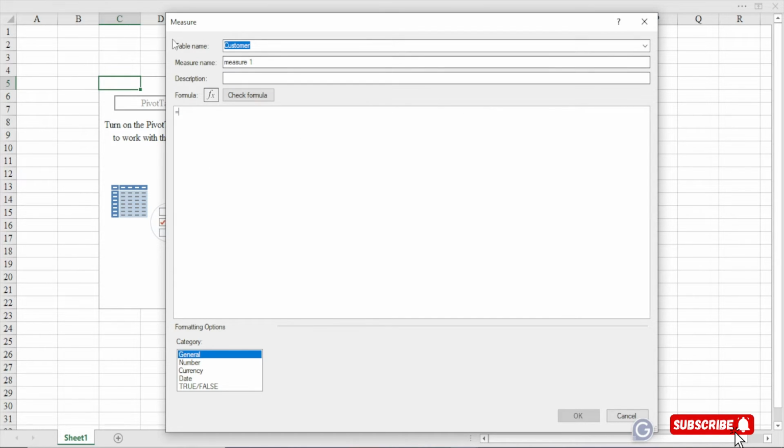Perfect. Now, the first one here is the table name. The table name is where you want the measure that you are going to write here to be stored. I want it to be stored in the Calculations table. This is the reason why I created this table, right? Perfect. Now, the measure name. What is the name that you want to give to the measure? I want this one to be the number of customers.